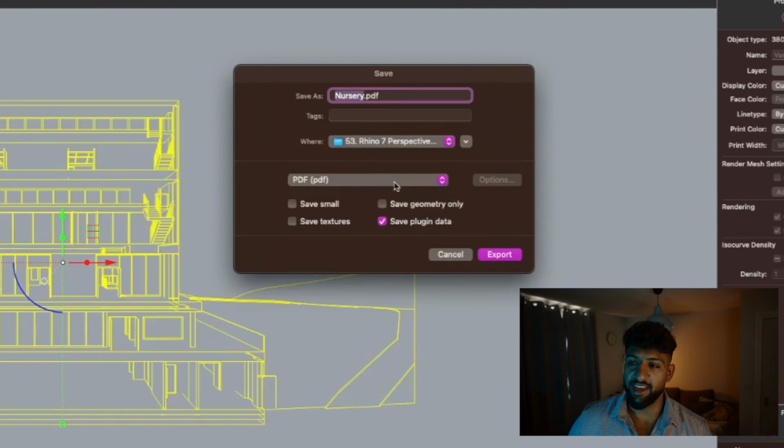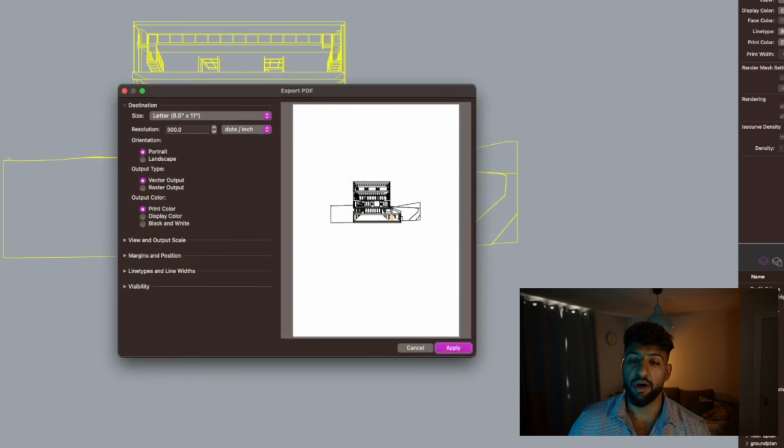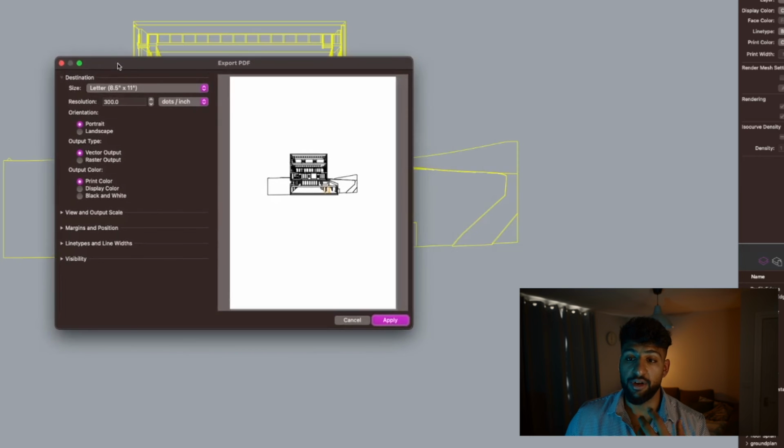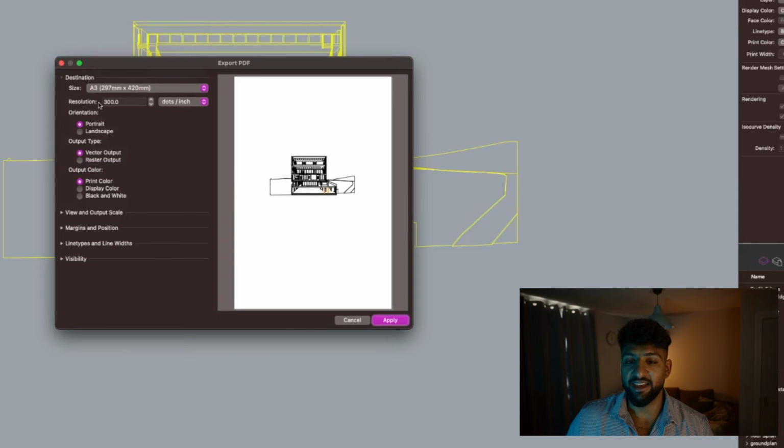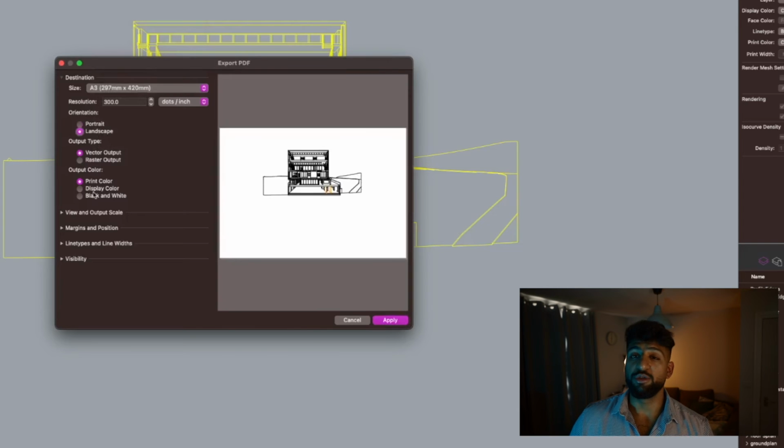What I'm going to do is I'm going to leave it as nursery.pdf and I'm going to hit Export. And then you'll get this pop-up show. So here is the option where you can choose your different export options. So first we're going to choose our paper size. I want this on A3. I'm going to make it landscape. Now you can choose for it to be a vector output where it's line work, or you can choose a raster output. I'm going to leave mine as vector because we have a line work drawing here. And again, I'm going to make it black and white.